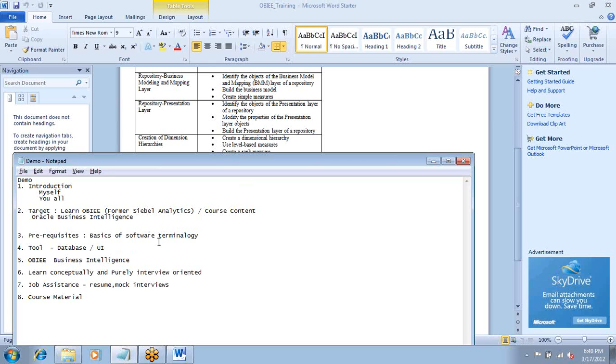If you see our course content, any tool is a database and UI. So the database is nothing but the data warehouse for us. How will you do dimensional modeling? What is a star schema? The moment you are done with this, you will go ahead and create the tables. Then after that, you will go ahead and populate the tables.